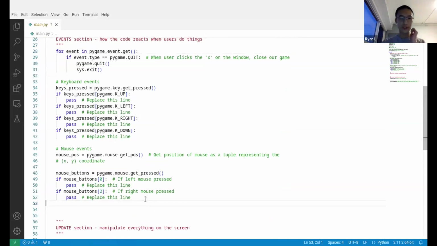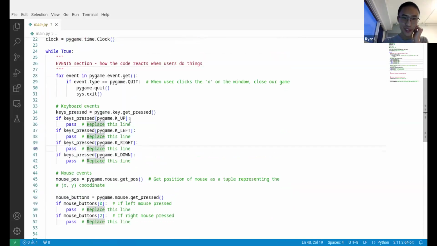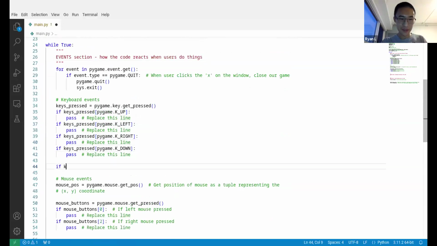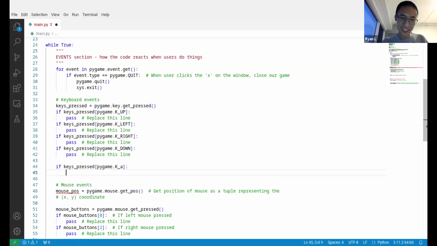We have a bunch of code for detecting certain commonly used keystrokes, and you can follow the pattern to make your own. So you could say, if keys pressed, let's say A or something, you can check the documentation, then do something. You can add as many as you want.